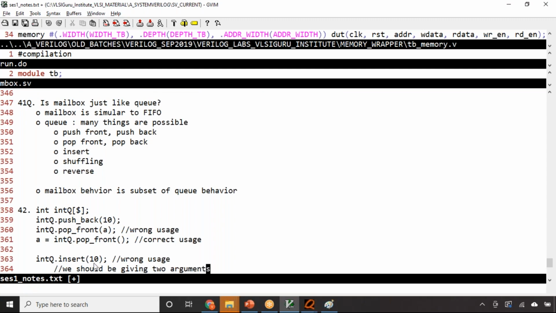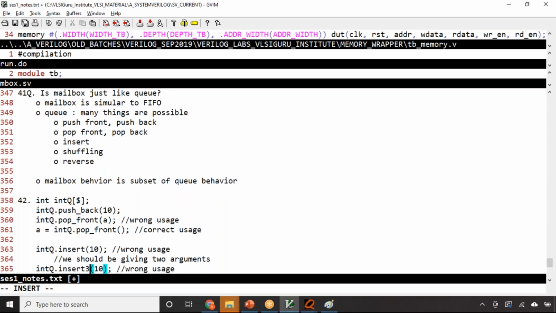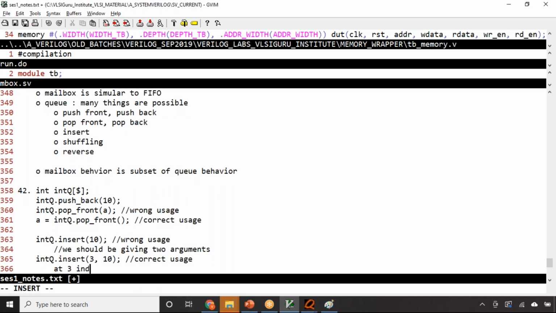Right now we are only telling what value to insert. So that will make it, let's say, insert(3, 10). That means at index 3, insert 10. So this is what you should learn.